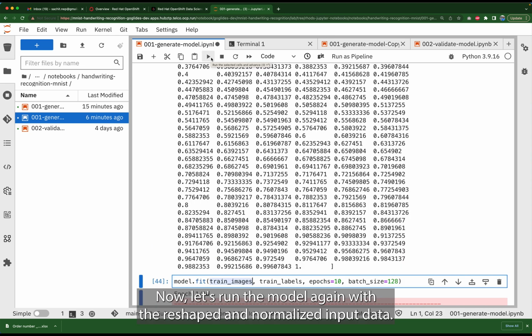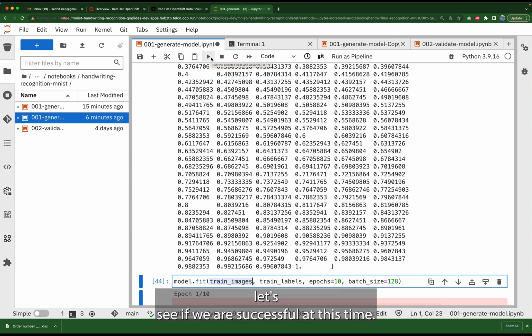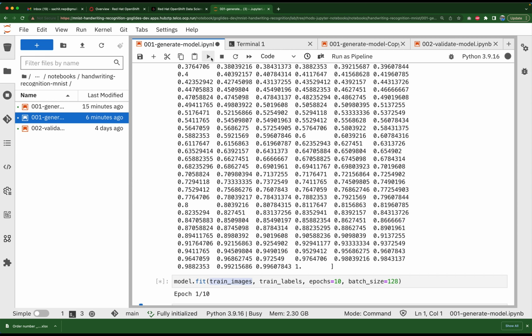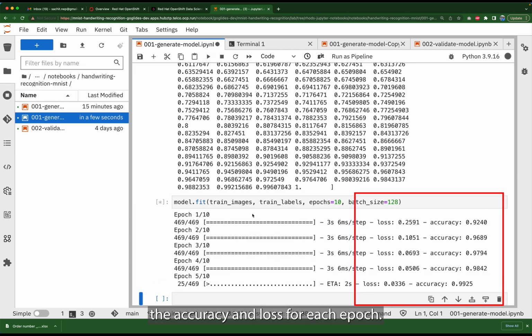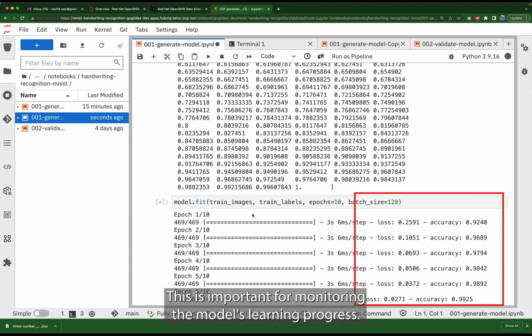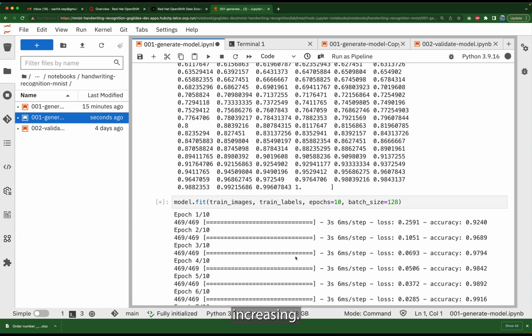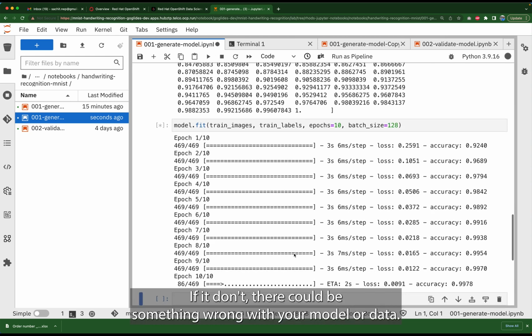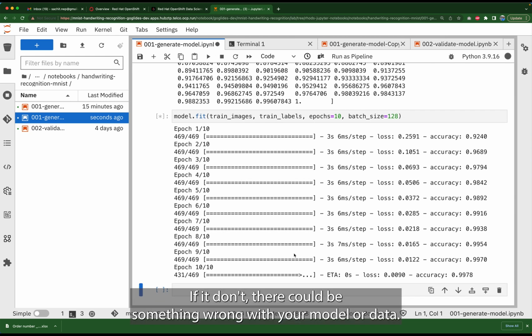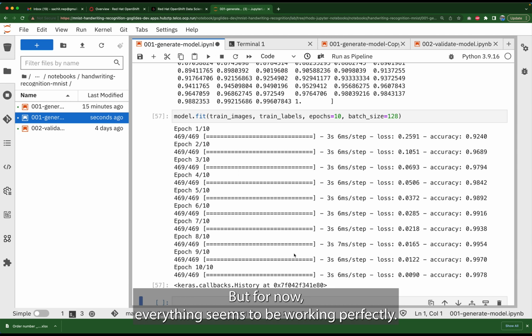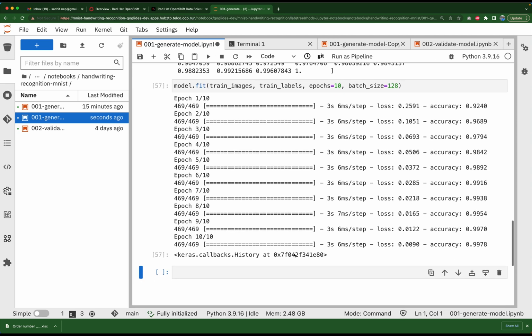Now, let's run the model again with the reshaped and normalized input data. Let's see if we are successful this time. Notice how it's displaying the accuracy and loss for each epoch. This is important for monitoring the model's learning process. As epochs increase, you should ideally see the loss decreasing and accuracy increasing. If you don't, there could be something wrong with your model or data. But for now, everything seems to be working perfectly.